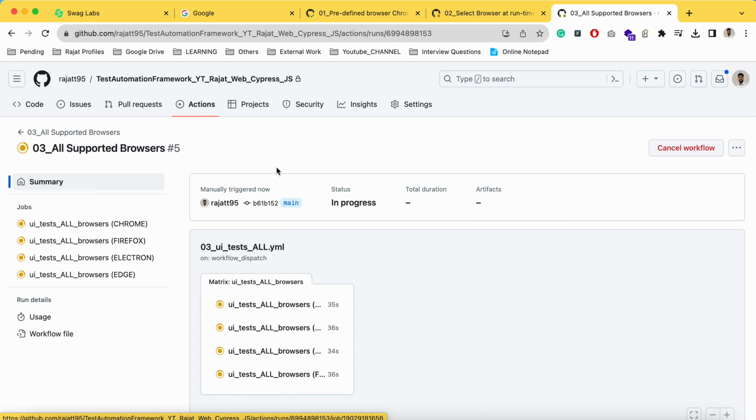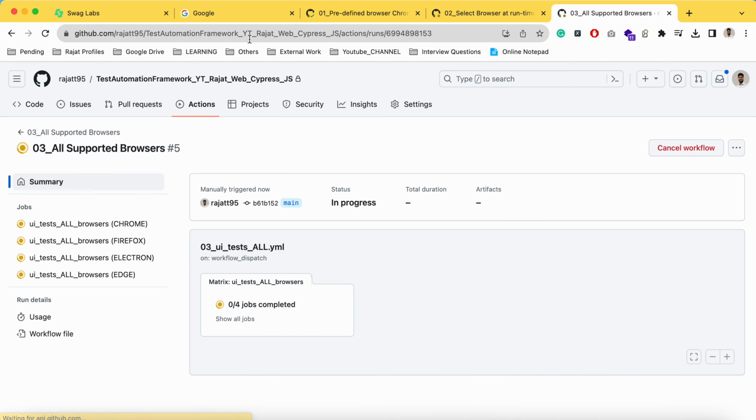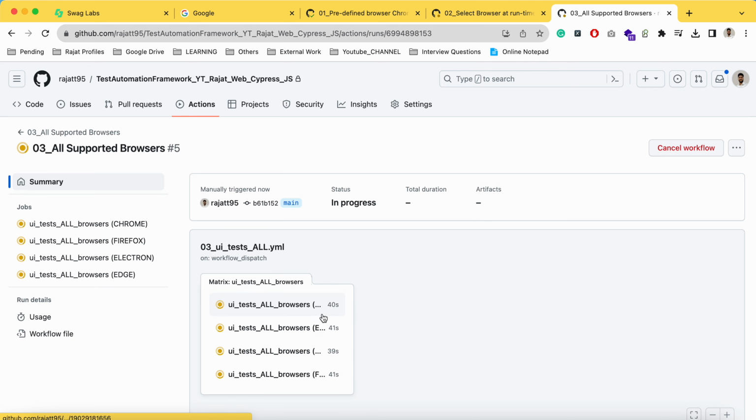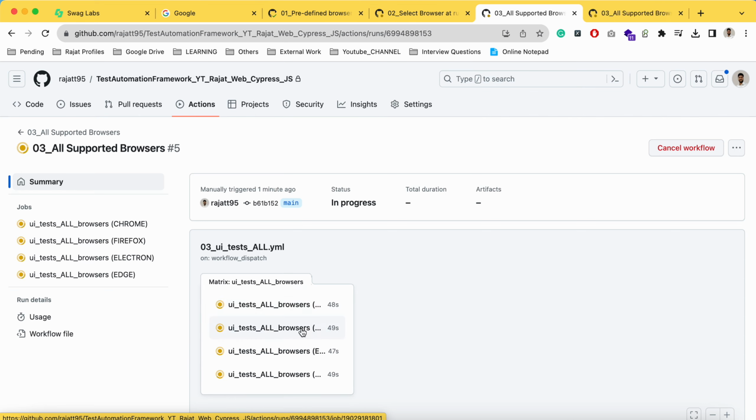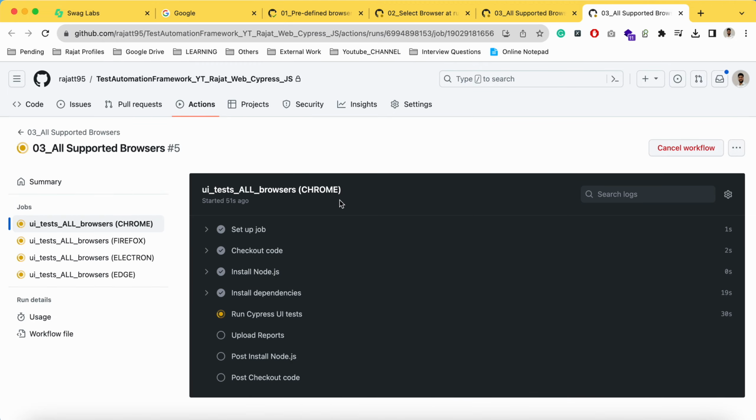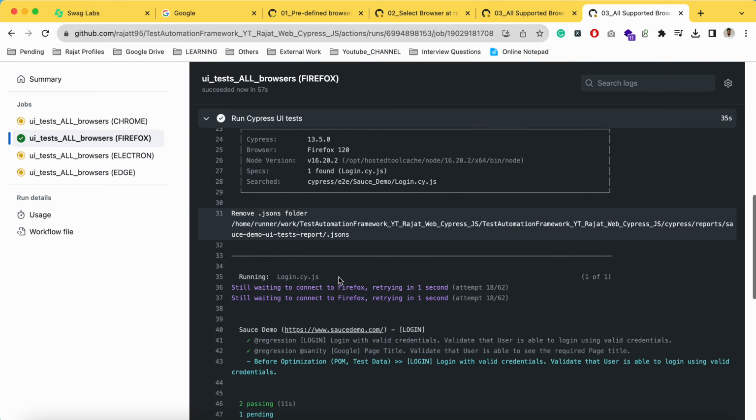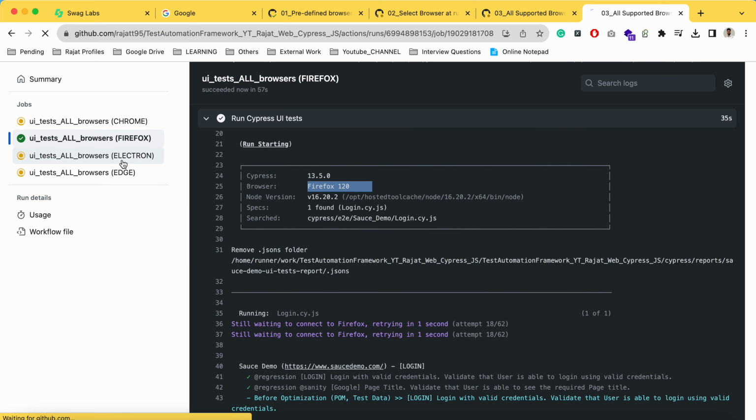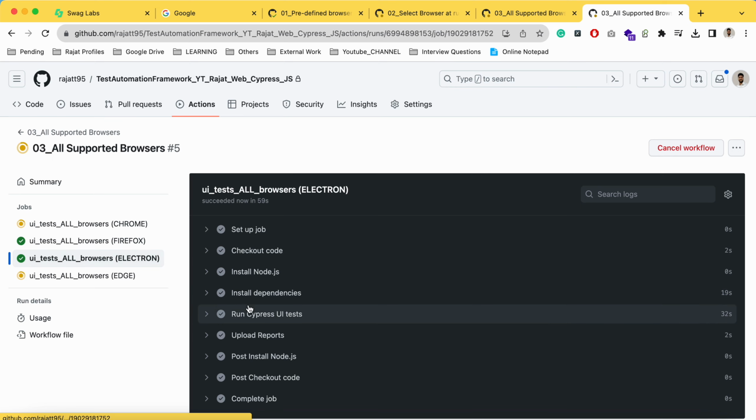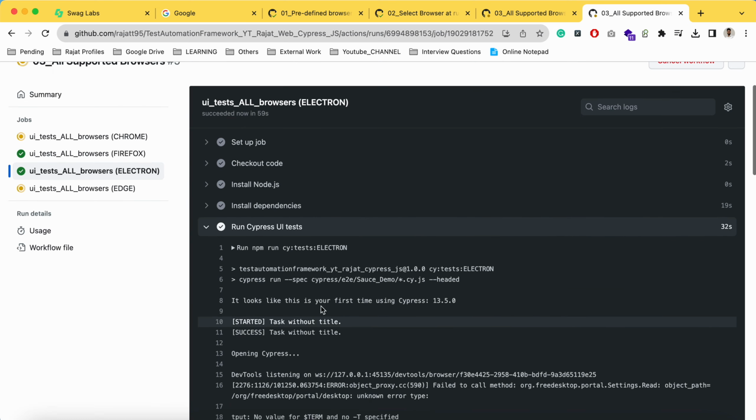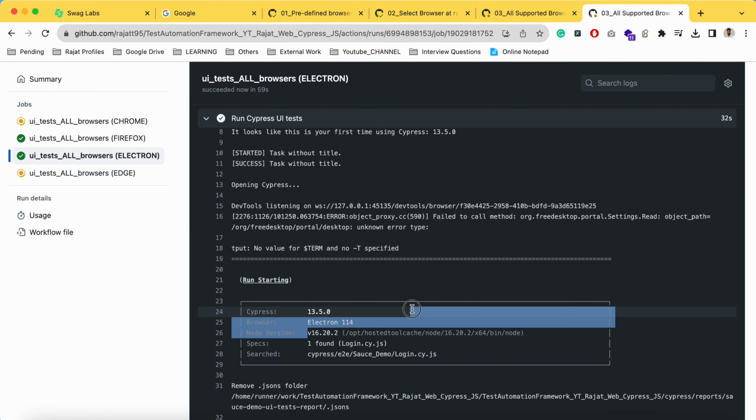It is taking some time because the application which we are using, the Sauce Demo, sometimes takes some time. But if you want to see the details, you can open any of them. For example, this one is for Chrome, this one is for Firefox. If you open it, we should see Firefox here, with version 120. The Firefox one got passed as well. If you open the Electron one, what was the version of the Electron browser? It was 114. So this is how you can see.